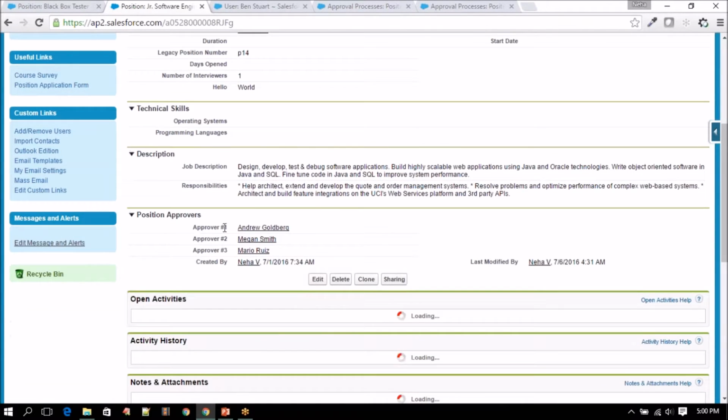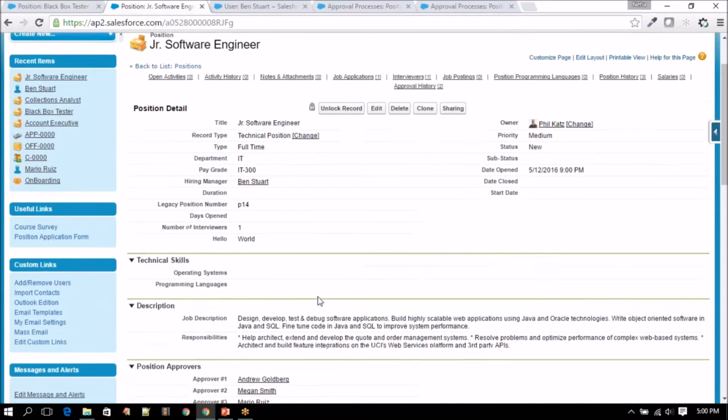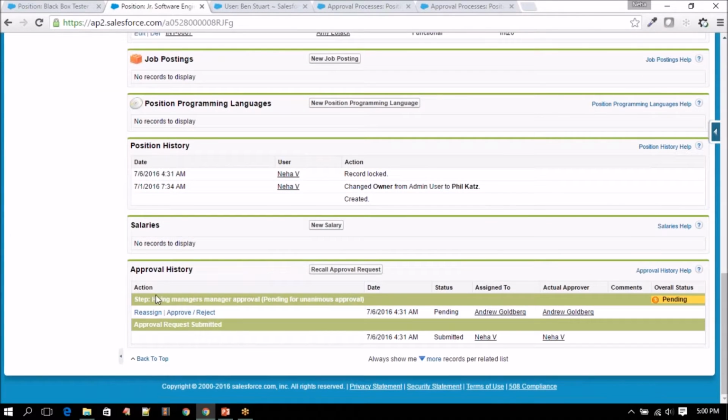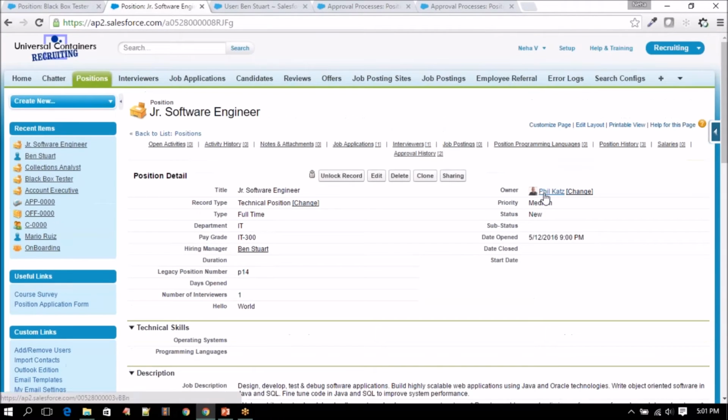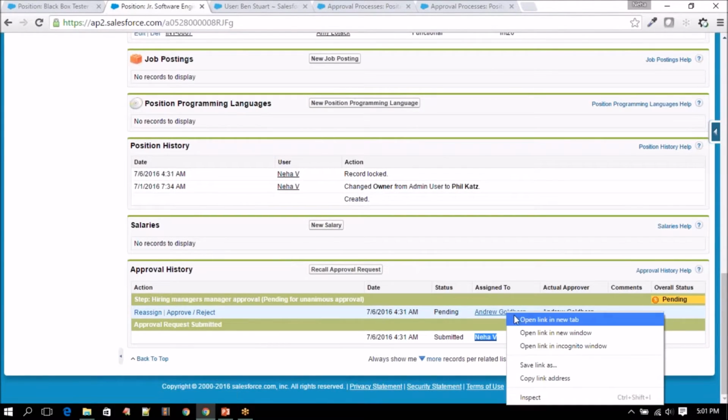So now we are all set with the approvers. Now go and click submit for approval. Now scroll down and see the history. This is sent for approval and it is pending for Andrew Goldberg. Who submitted this? Neha submitted this. Actually, who submits this? The owner of the record submits this. But as administrator, now I did this. Okay. So now when Andrew logs in, he will see this record for his approval. I'll log in as Andrew.